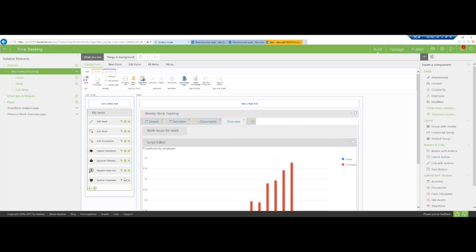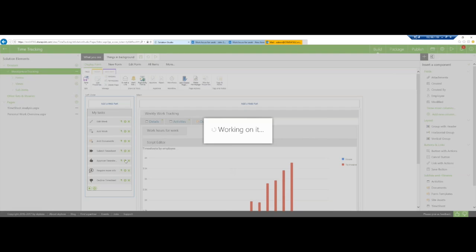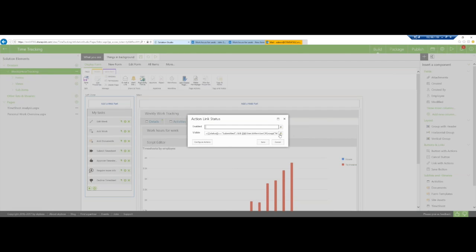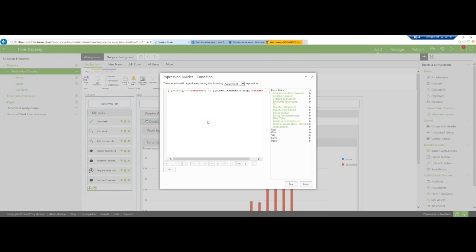Each action, as you see here, can be configured. Let's just take a look at the approved timesheet configuration. I say here, hey, this guy here is only visible if the status is submitted and user is member of the group managers. So if the user is not member of the group managers, this guy is never going to be enabled. So this is how I'm cutting this down to the members of the managers group actually to be able only to approve the stuff.